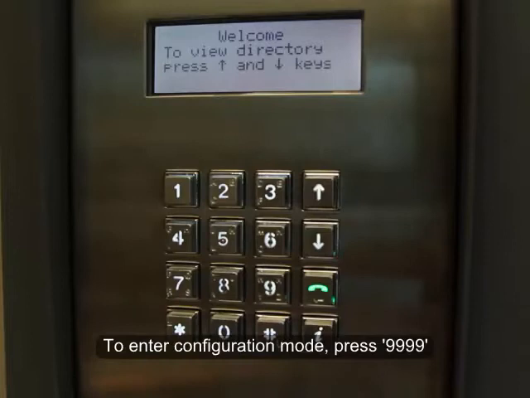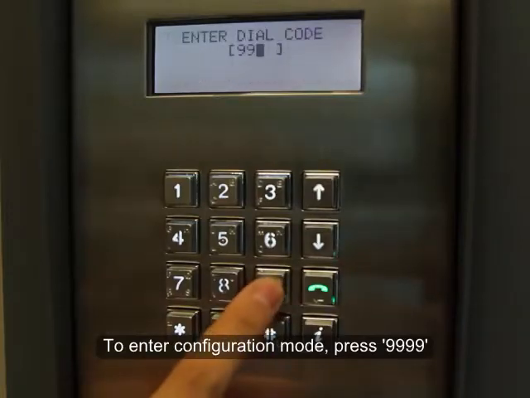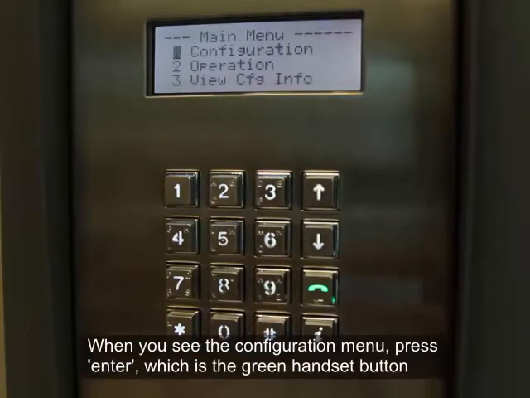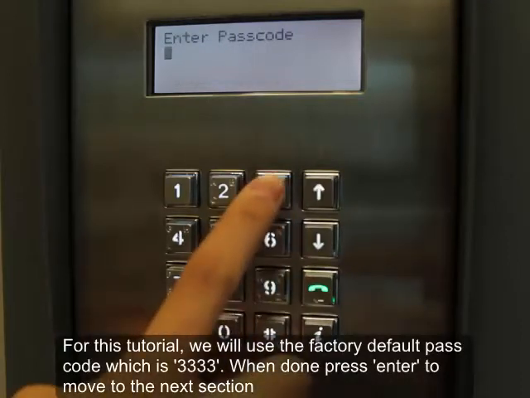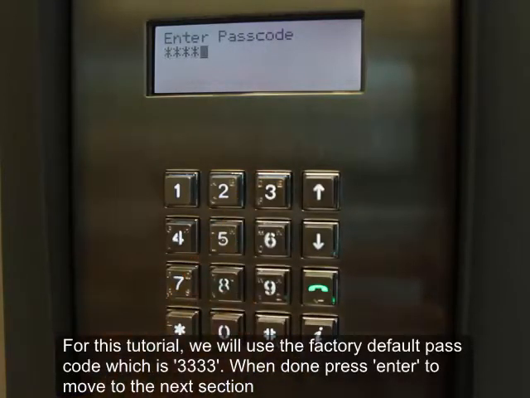To enter configuration mode, press 9999. When you see the configuration menu, press Enter, which is the green handset button. For this tutorial, we will use the factory default passcode, which is 3333. When done, press Enter to move to the next section.